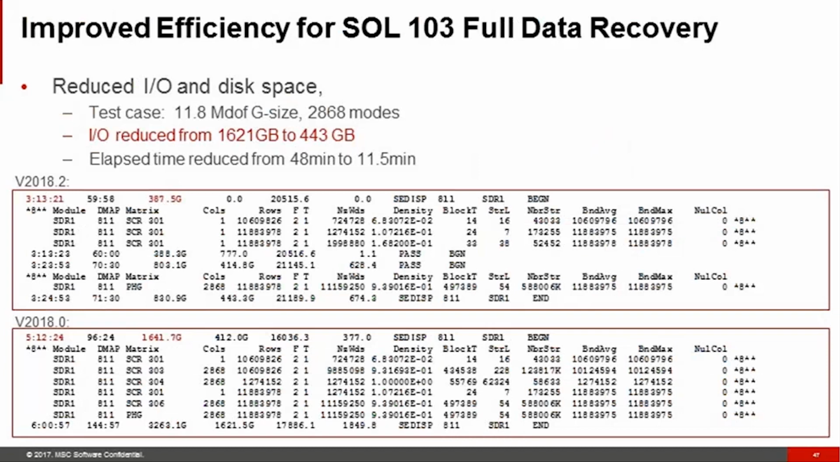The last option that I'll be talking about is improved efficiency for solution 103 full data recovery models, where you see reduced I/O and disk space. As we're showing you, it is a test case model with 11.8 million degrees of freedom and 2,868 modes. As you can see, the I/O was reduced from around 1,600 gigabytes to 443. This is a significant reduction.